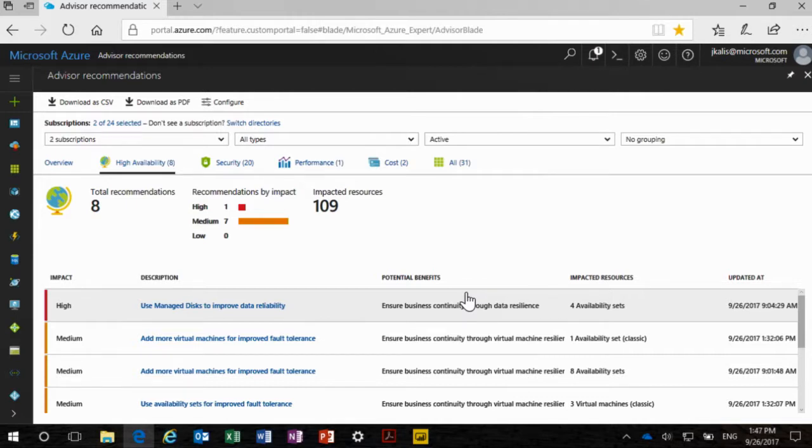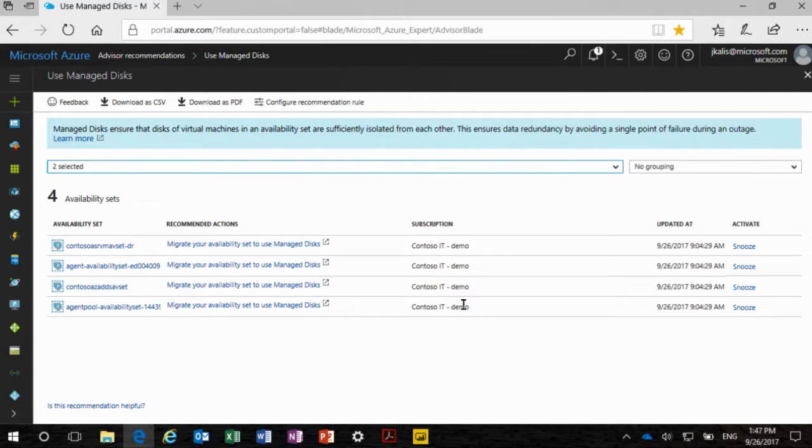Exactly. And here is one recommendation that is marked as high priority. Why is that? There was a session here before talking about managed disks. This is one way Advisor looks at your environment and says, you're running this VM, and you created an availability set. So on the compute side of your VM, you've removed the single point of failure, but you haven't done the same action on the storage side. This recommendation tells you you are running these 4 availability sets, but you're still running standard storage, and we suggest you upgrade the storage to managed disks.